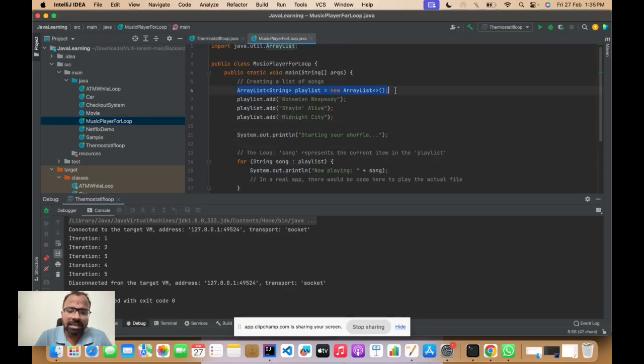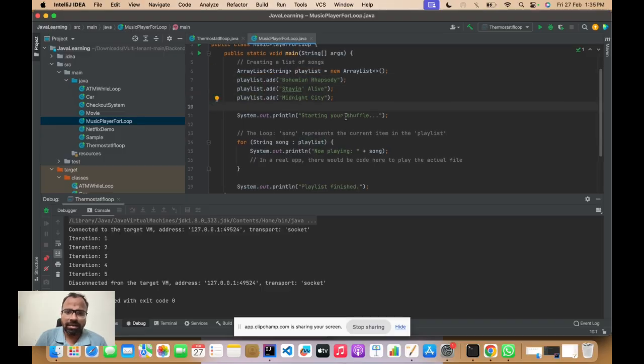Let's consider this is an ArrayList. This is one of the collection types, and collection is one of the important topics in Java. We will learn about that. Now just consider this is an ArrayList. ArrayList is similar to arrays in Java. We will learn more about arrays and ArrayList in the next topics. So what you're trying to do is add three names to the playlist, some songs you have added.